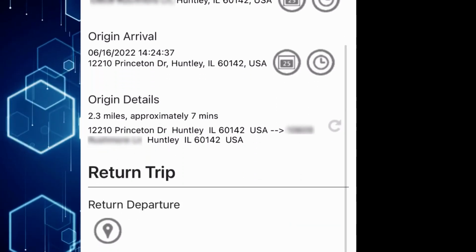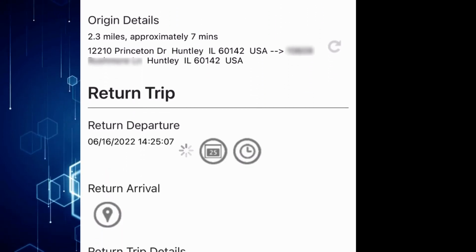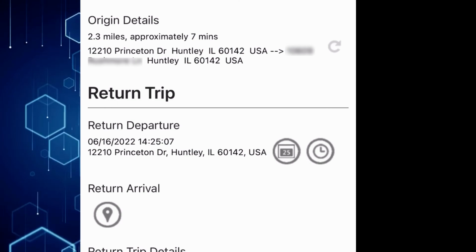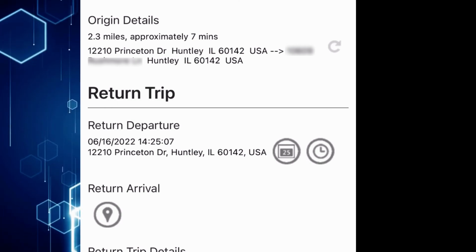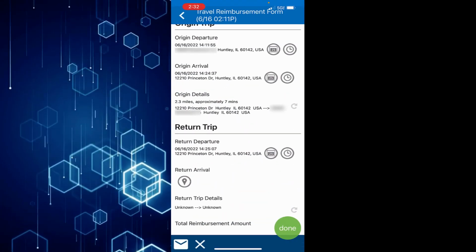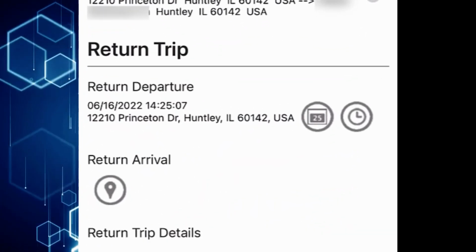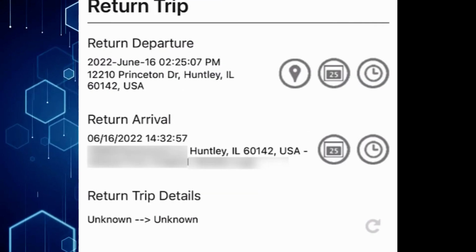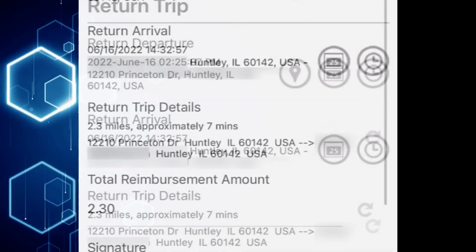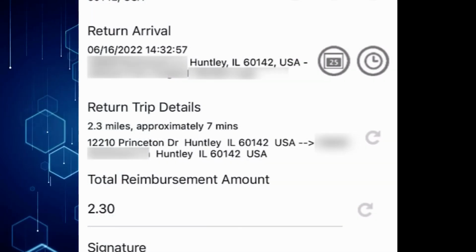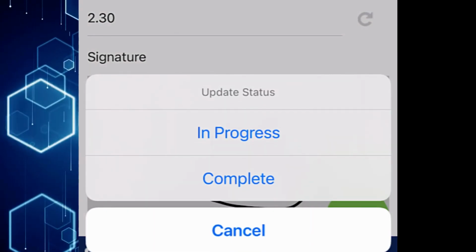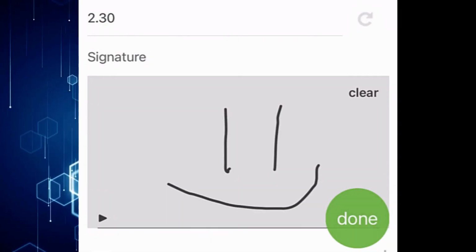And now that I'm here, I'm going to do my return departure. And then when I get back to my origin, I will click the return arrival. All right, so we will see you in a bit. I'm now back. So let's open up the app again. And I'll press my return arrival. All right, so it says 2.3 miles, and my reimbursement amount is $2.30. So let's do a little smiley this time. Hit done, then hit complete.